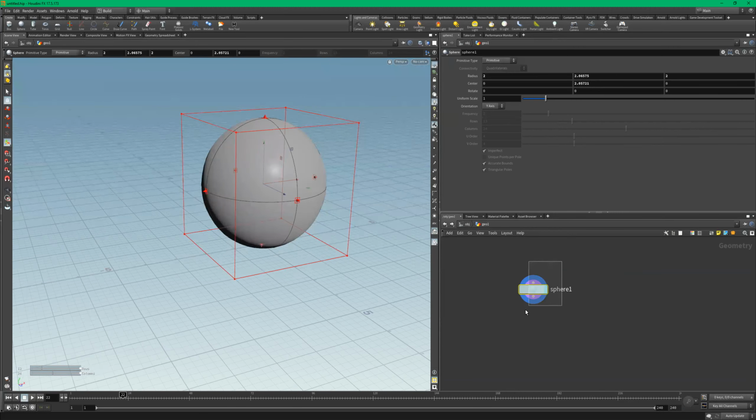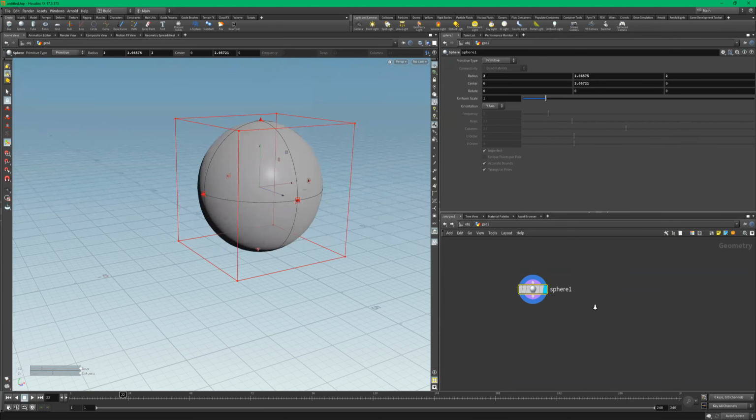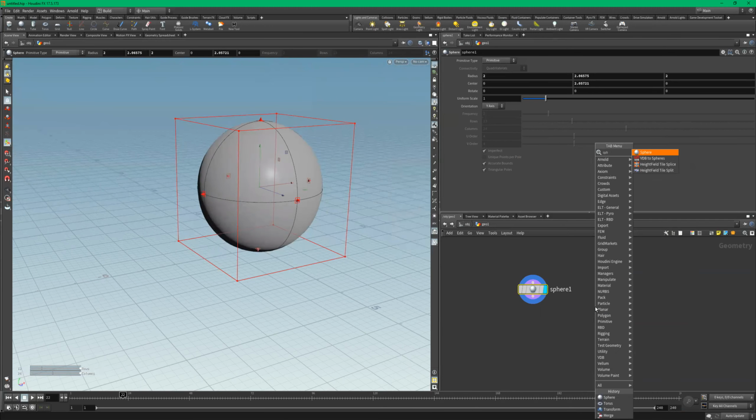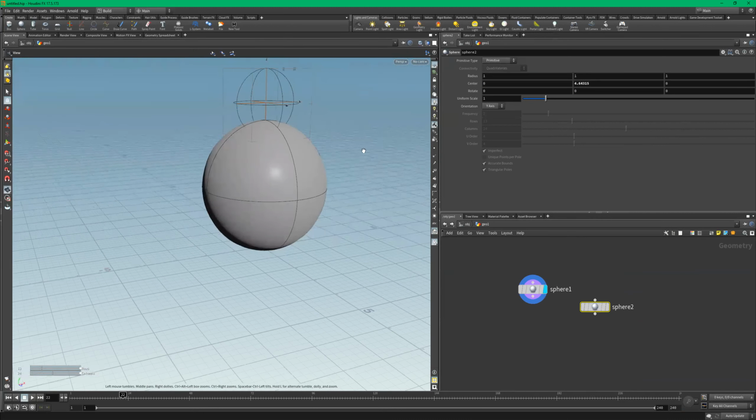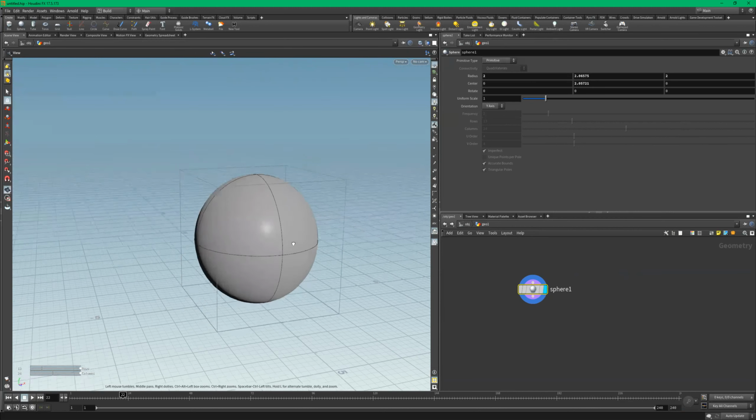All right. So we have this sphere right here. I want to make another sphere. I could right click, type sphere, and make another sphere, and that would be no problem. But I kind of want to copy this sphere.